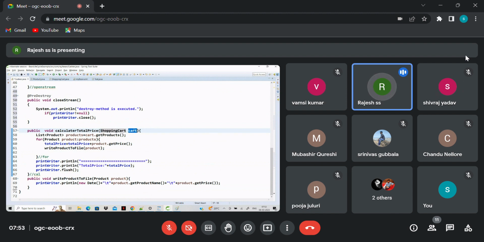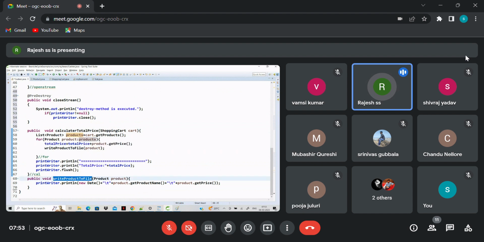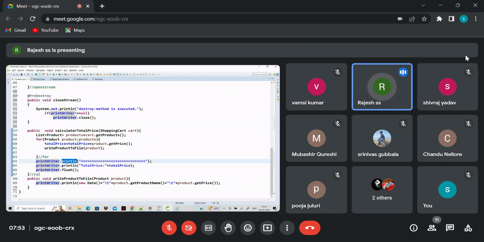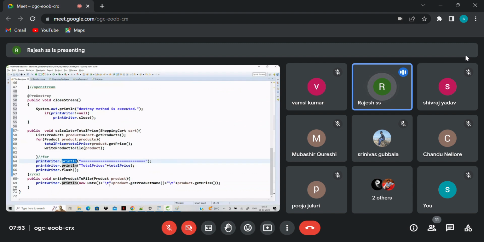The shopping cart object contains the list of all the products, and taking each product, iterating by using a for each loop and writing those details with the write product to file method, and summing the total price, and writing with the PrintWriter println method. This information is written to the text file, not to the console. Okay. So this data is written into the text file. Clear? It is executing one by one.